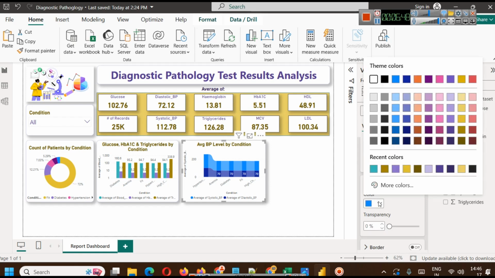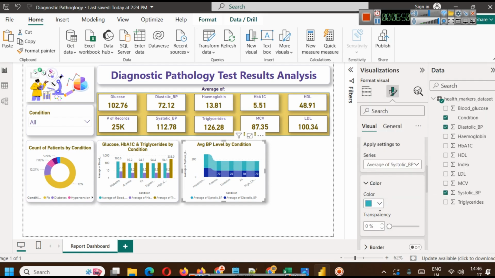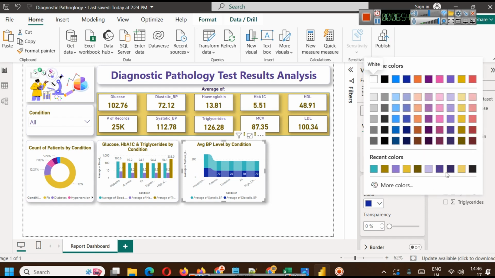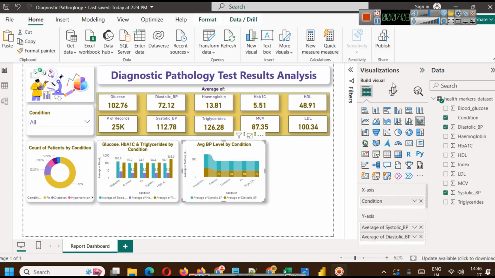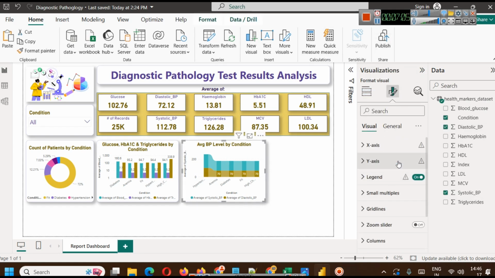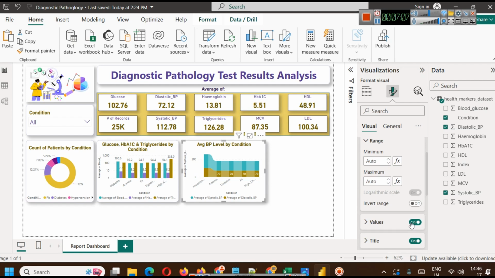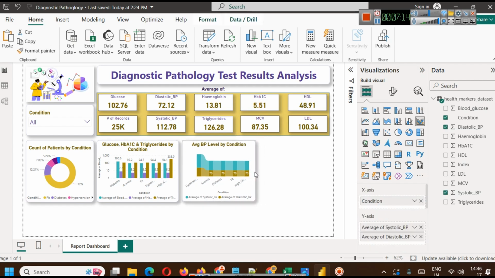Let's say for diastolic, let's select this color, and for systolic we selected that color, and for diastolic we will select this color. This is average BP level by condition. And to create some space we can go to axis, and we can disable values and title from here so that we have some space available.